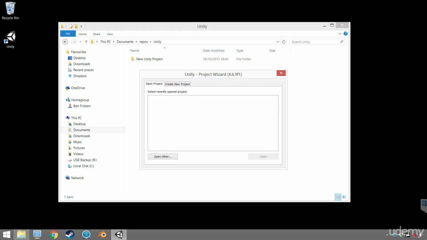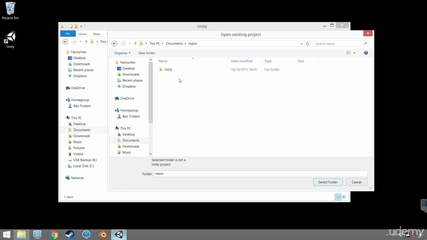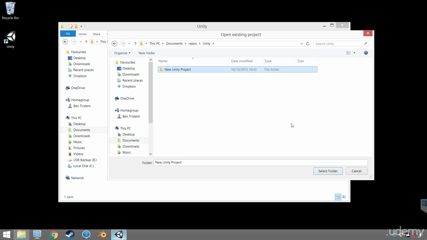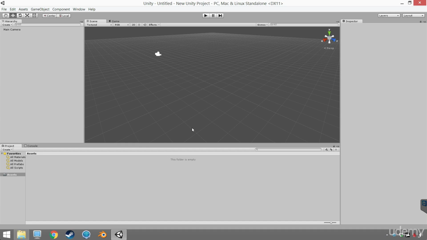Now again, if you open Unity, it's going to say where is it, and we go and point it to it. So I'm just going to go and find Documents, Repos, Unity, the project folder, select the folder, and we're good to go. Okay, so that's how the project folder works.